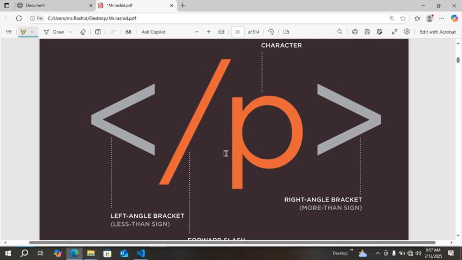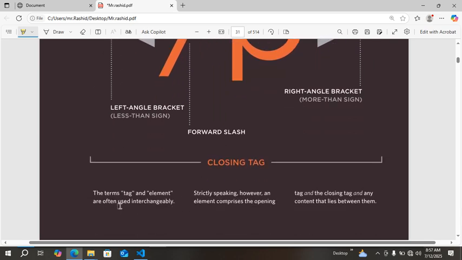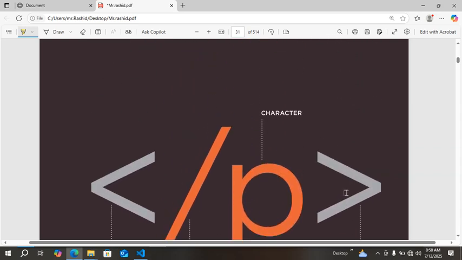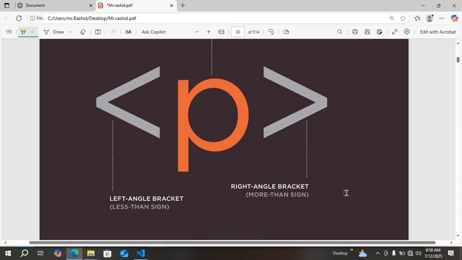So that's the structure of each tag. The terms tag and element are often used interchangeably, so sometimes you might hear me saying a tag or element. Don't get confused. Strictly speaking, however, an element comprises the opening tag, the closing tag, and any content that lies between them. That's the structure of a tag in HTML.